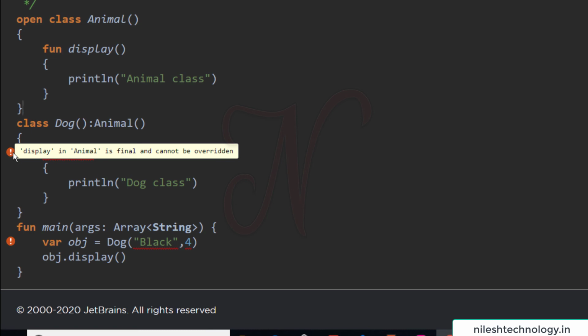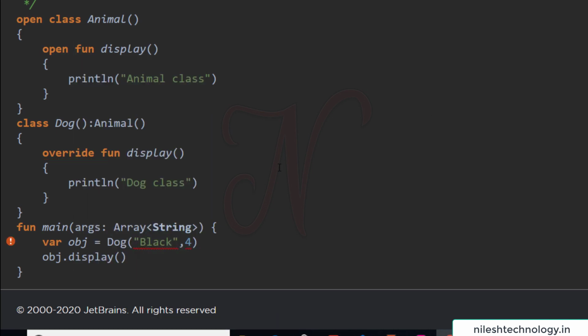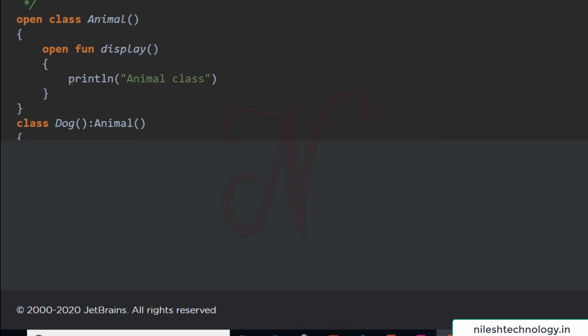Similarly to classes, Kotlin has final functions by default in every class. So if you want to override this function, then here again use the open keyword. Now this is a complete program of function overriding. Here we create an object of the Dog class and call the display function. After running this code, this is the output: dog class.